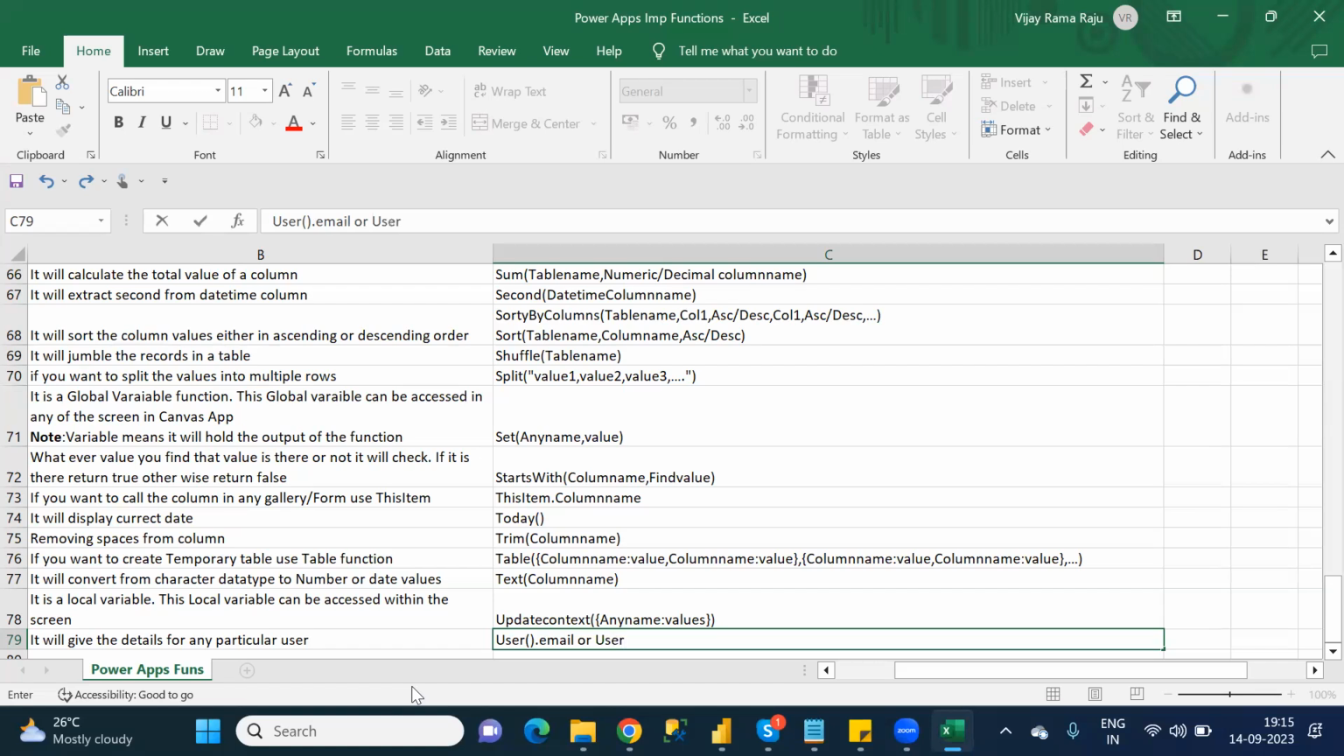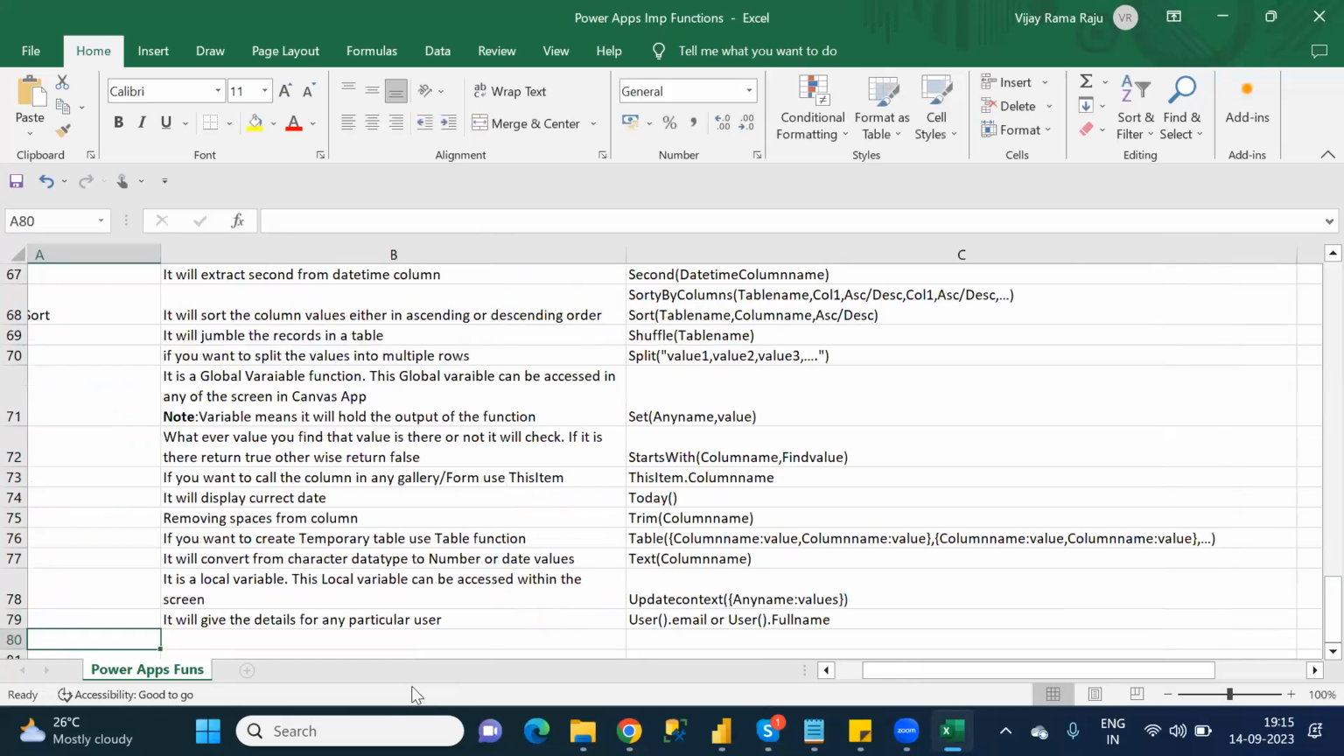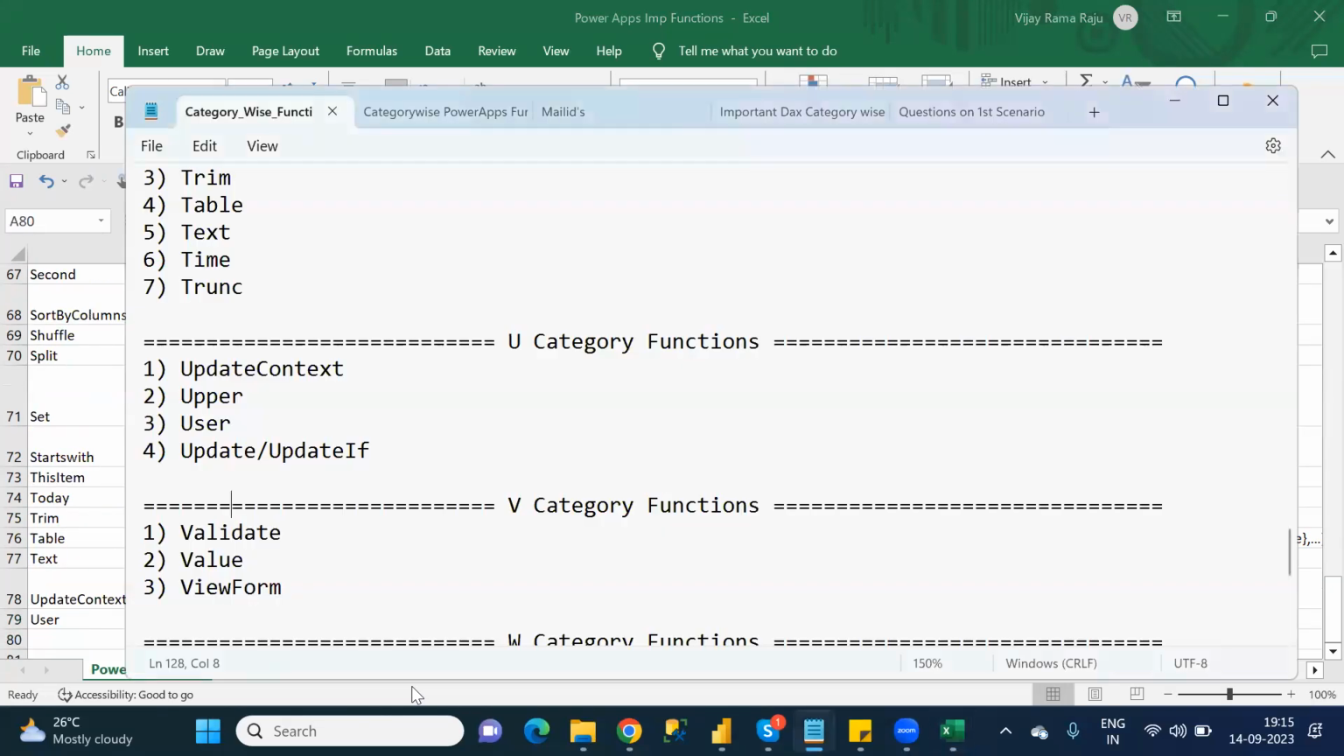User().FullName like this. Full name or name, something like this. If you call it, it will give the complete name of the user. If you give dot email, it means the email of that particular person. Understand?